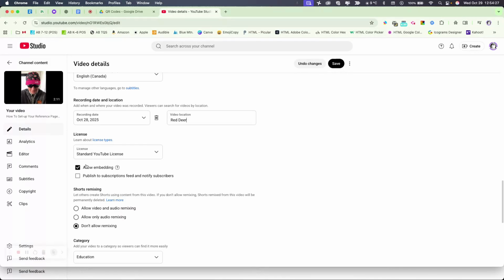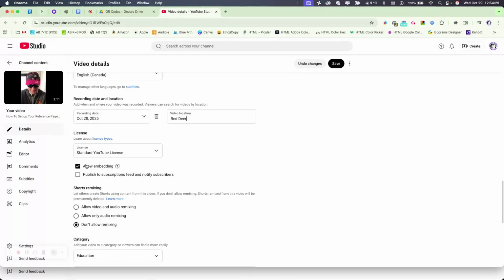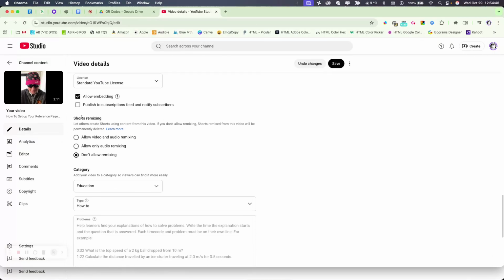I do allow embedding only because this is a great default setting to have on, because if you want to add a video to, let's say, your ePortfolio or to your school's website or something like that, you need to have this setting on. Otherwise, you'll just get an error message saying you can't do it. So I just leave it on. It doesn't affect anything else. As far as remixing, I don't allow. I actually don't really make shorts, as you probably can tell by this video.